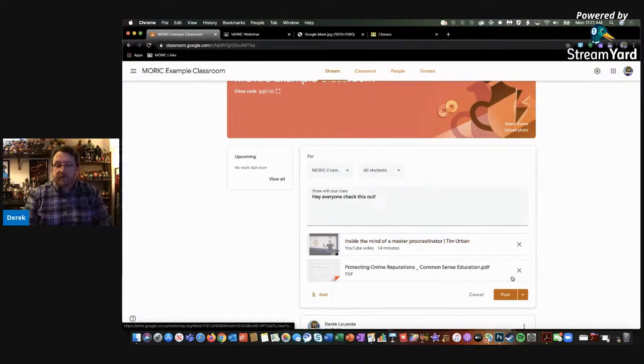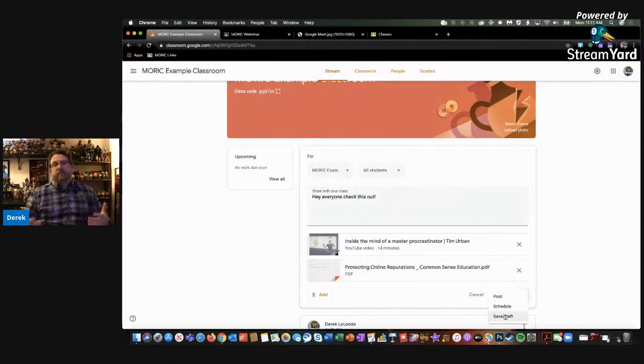The final thing that we have within our stream is underneath our post area. I can click on the little arrow next to our post button, and you can see I can save the draft. So it's something I'm not really ready to post yet or schedule. I can save it, and it'll just show up in my stream, and I'll go in and edit it when I log back into Google Classroom. I can schedule it. So if I want to preload messages, if I want to preload activities, assignments, things of that nature, I can schedule it. Or if I want to post it right away, I can select the post button. So I'm going to go ahead and post it.